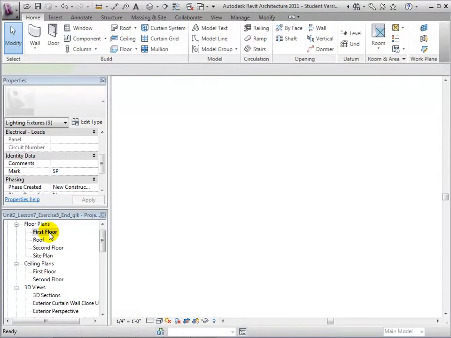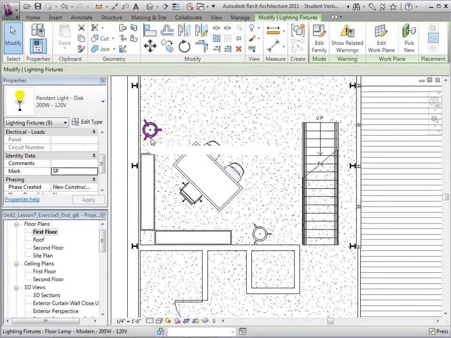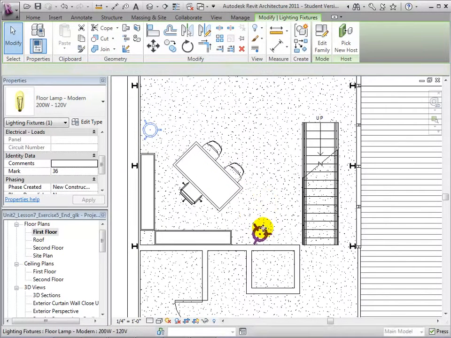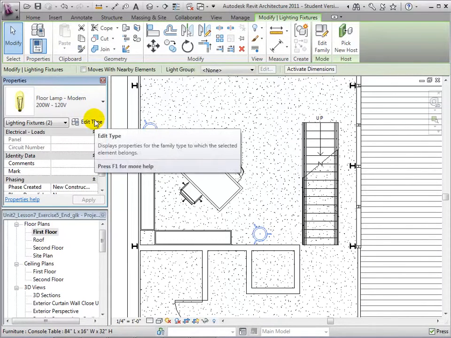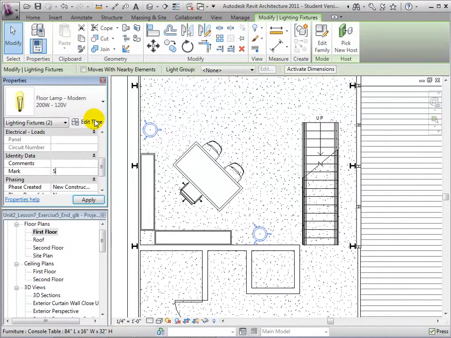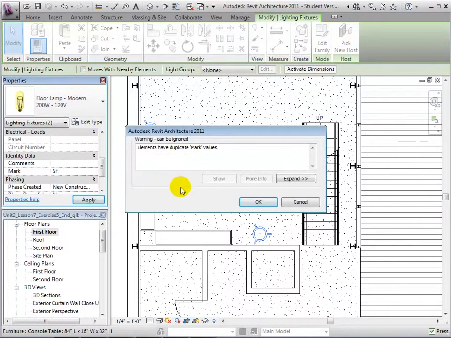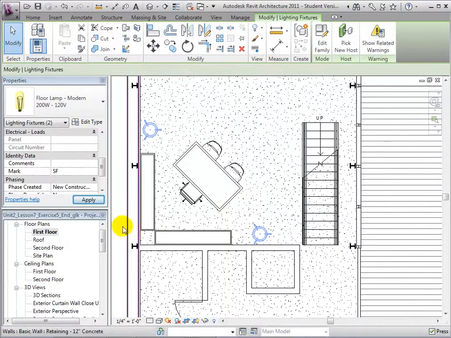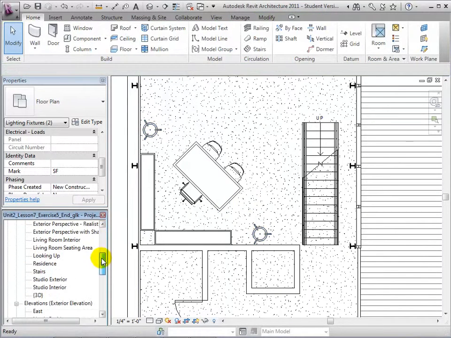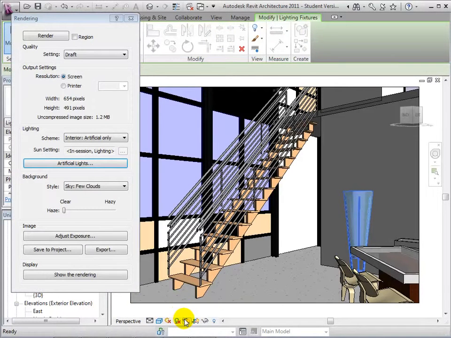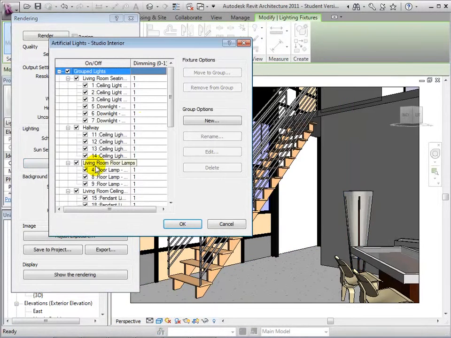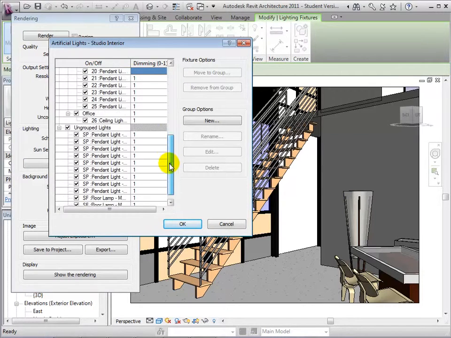In the first floor plan view, select the floor lamps and assign them the mark SF, standing for Studio Floor. Once again, accept the warning. Now let's return to the Artificial Lights dialog. We will see that the new marks assigned to studio lights have been updated.